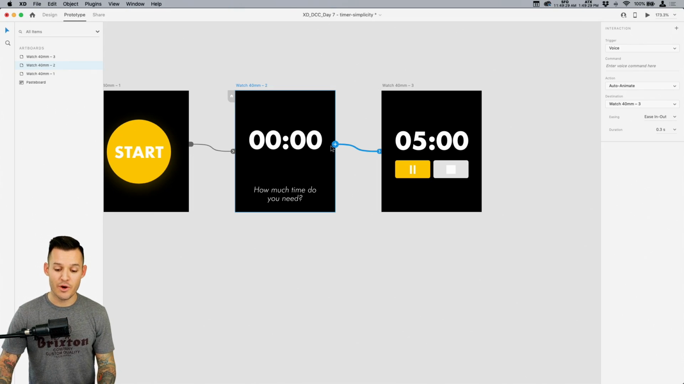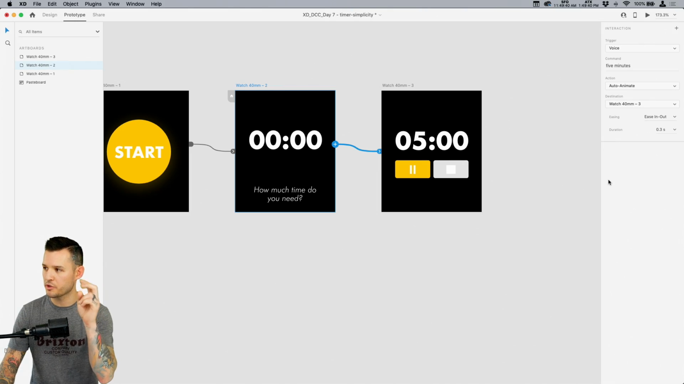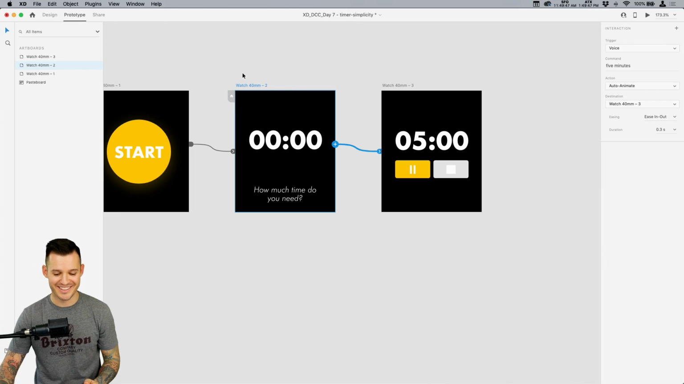Okay, here we go. So we're going to go ahead and voice prototype, auto animate it over, and we're going to put 5 minutes. Will it hear us say 5 minutes? I've never done voice prototyping with 2 words. It's always single word commands. So let's see if this works. And I'm going to get close to my computer again to try it, okay?